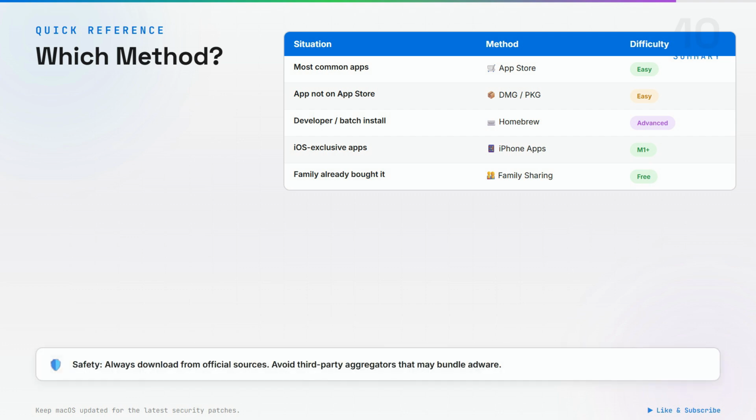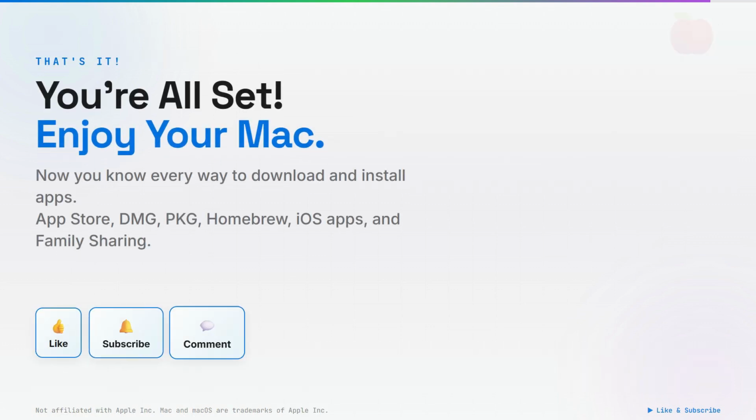For iOS-exclusive apps, check the App Store on your Apple Silicon Mac. And for apps your family already bought, use family sharing. Always download from official sources to stay safe. That is everything you need to know about downloading apps on a Mac.